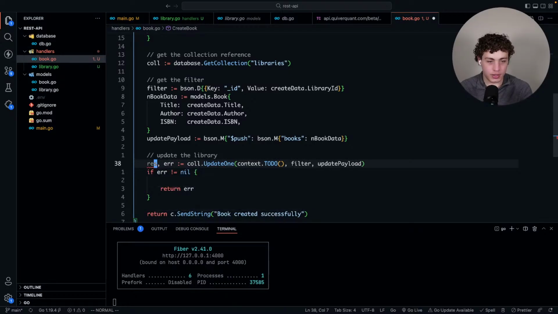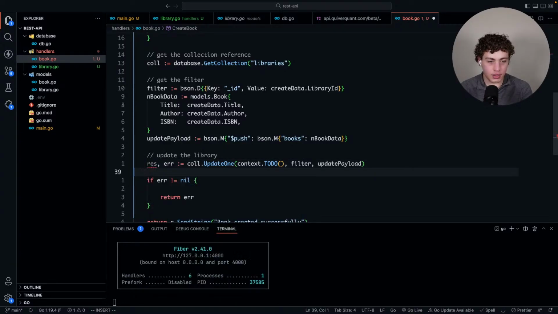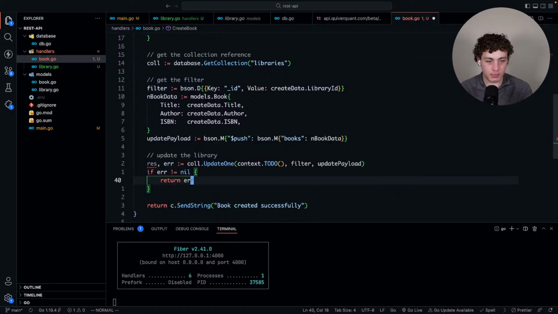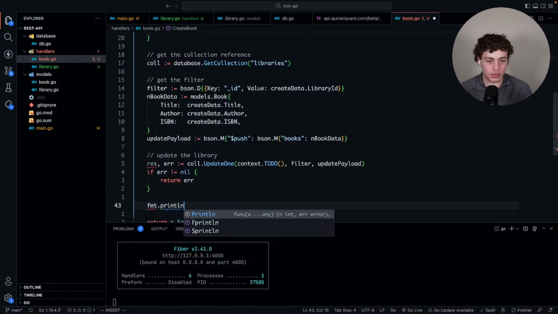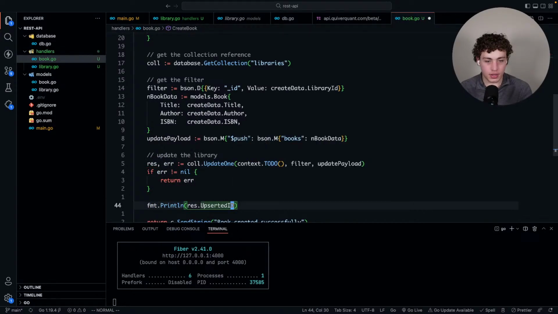Update 1 res. So then res should be update result. And then we should be able to just make sure everything's coming out. fmt.Println res.upserted_id.